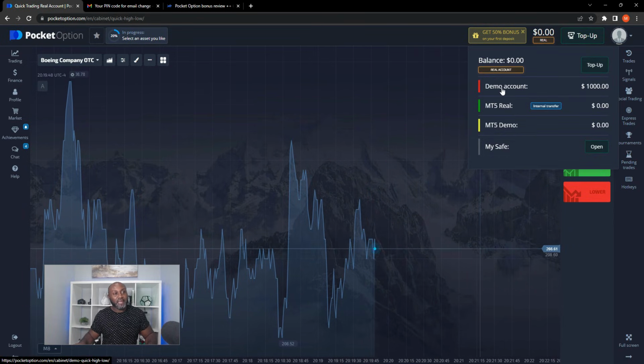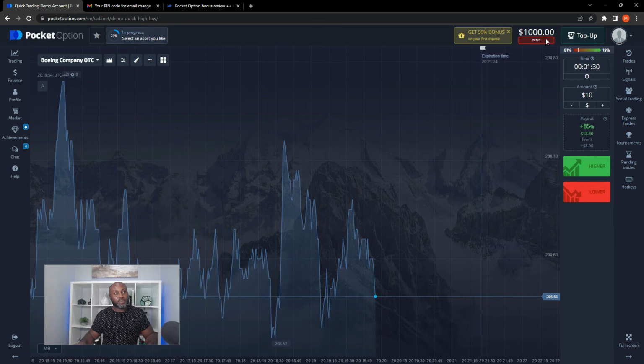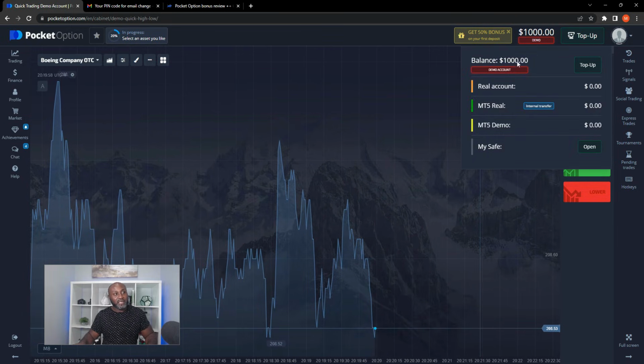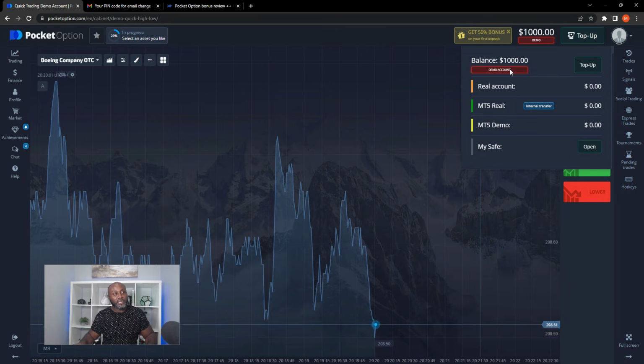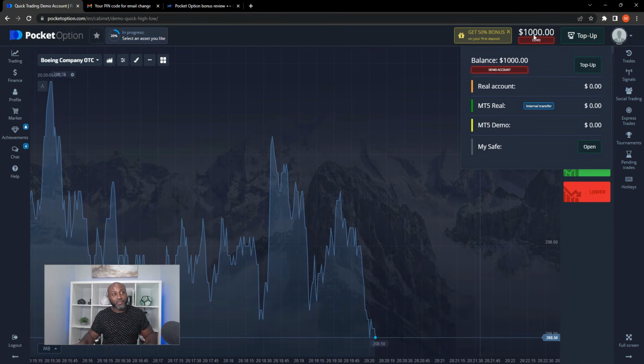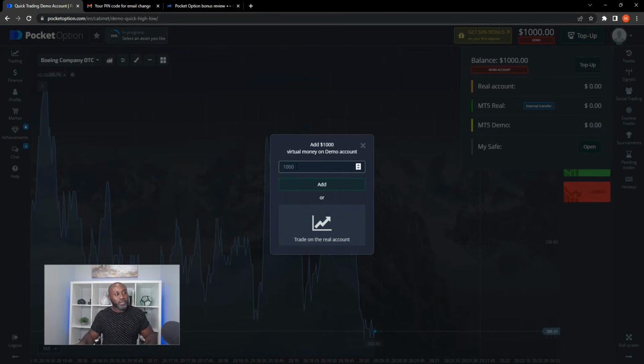But here we're going to click demo because it has $1,000, and it's going to switch over to demo. If you ever want to put more money in your demo, you click on the demo, and then you click on top up beside it. If you click this top up, it's going to take you to your real account. You have to go to top up here, and then here you put in whatever amount.